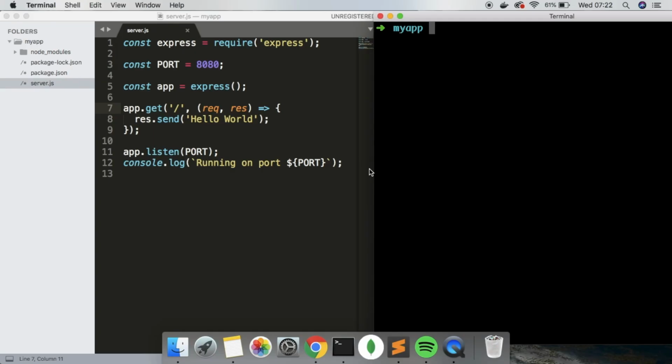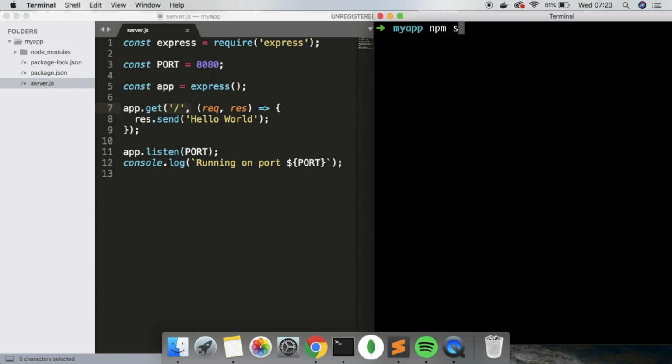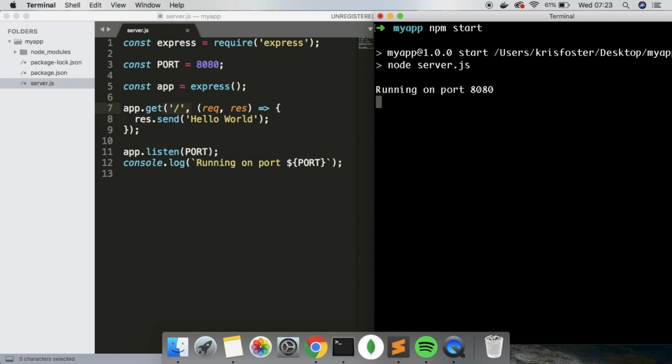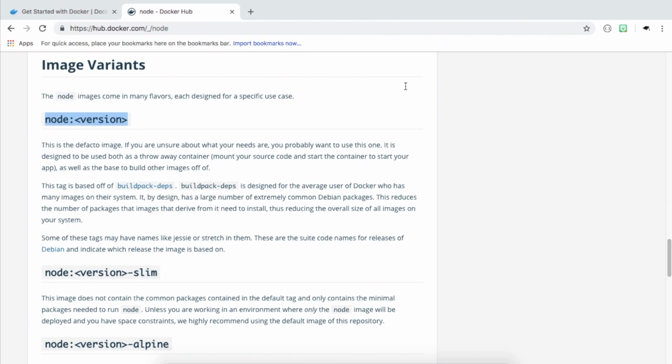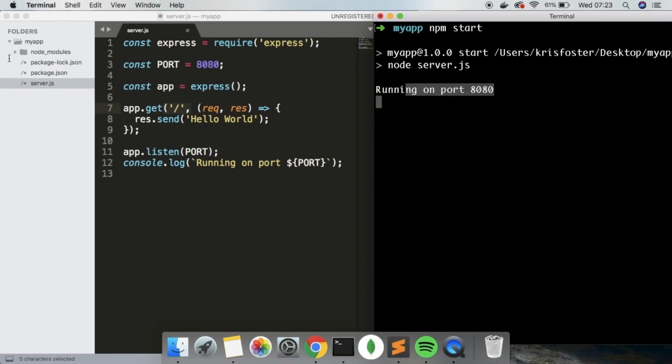So now we're ready to Dockerize our project. As you can see, this is a really simple Node project using Express, which exposes port 8080 and has an endpoint. So from the terminal, if we start this application, we can see it's starting from our host machine and running on port 8080. In the browser, if we go to localhost 8080, we can see that Hello World is printed to the screen. So this is all working, but we want to Dockerize this project.